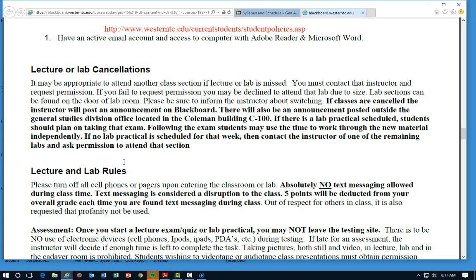And also outside of the division office in the Coleman Building C100. If there's a lab practical scheduled for that day and I am sick, still show up for that lab exam. Somebody will be there to proctor it and/or potentially teach the next lab's material.